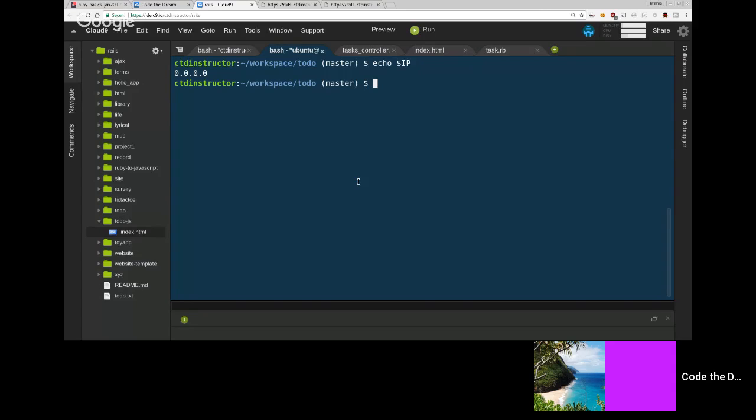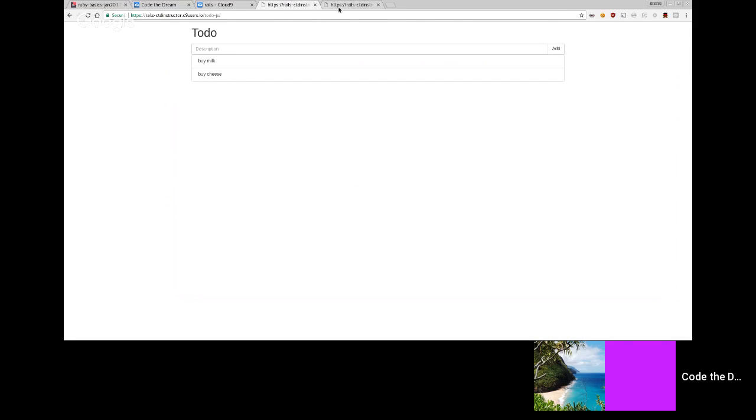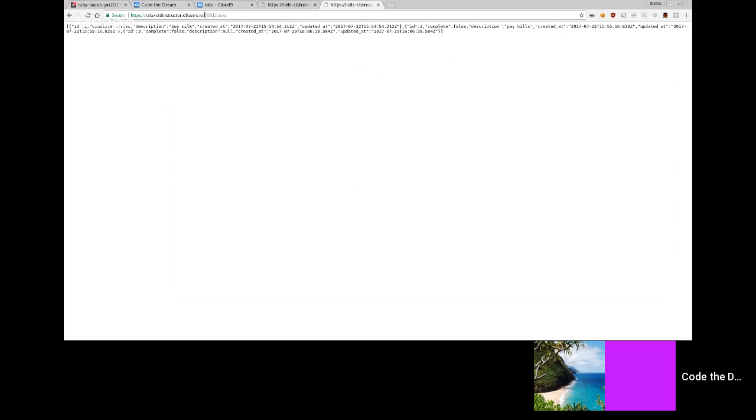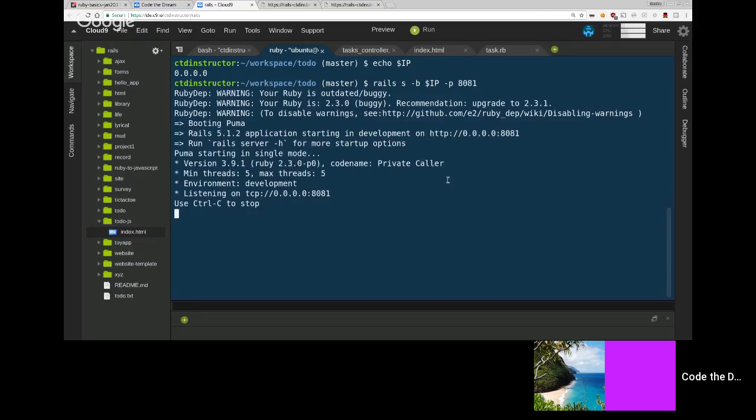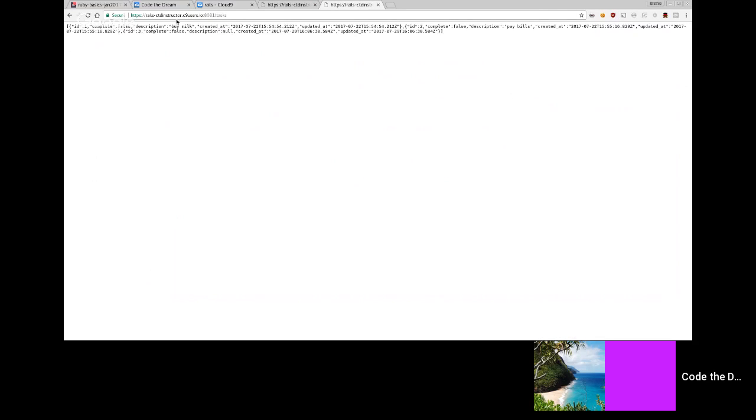No application. When you go to 8081, you see right here, you see Rails 5 application, and then HTTP 0.0.0.0:8081. Do you see that? Yes. And then in the URL, you go to the name of your workspace dash your username c9users.io colon 8081.